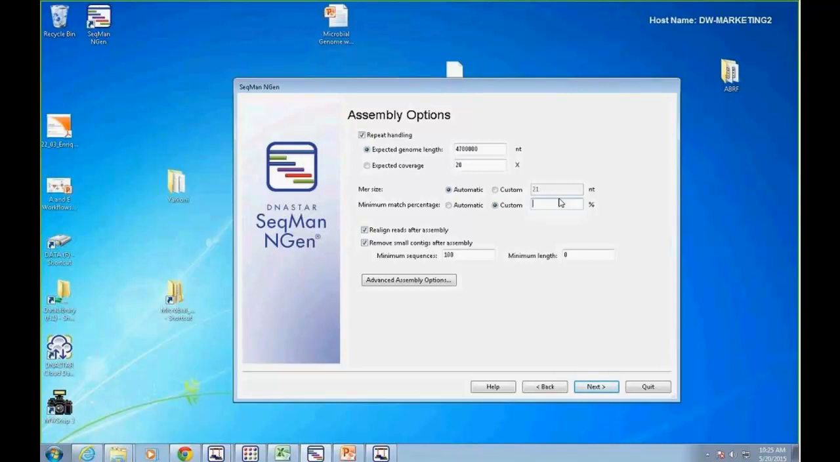If I make this too low, 80%, I'll get really big contigs, but there's probably going to be errors in them. And those errors, for some workflows, in some software, you don't know there's an error there. You just start trying to close the genome. Things don't go together.